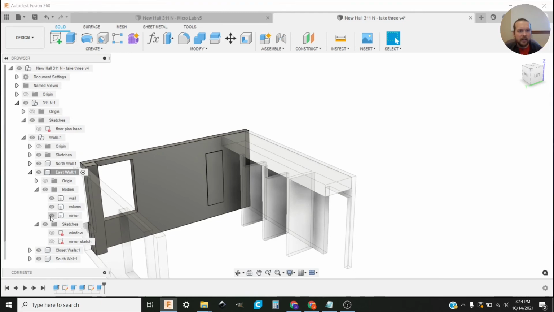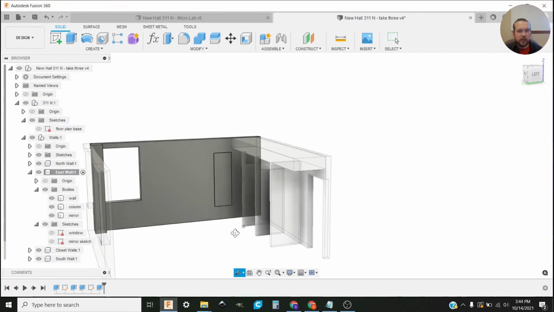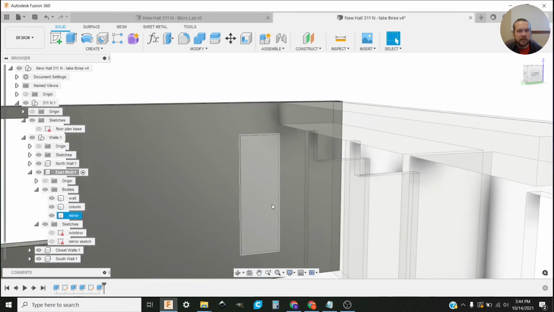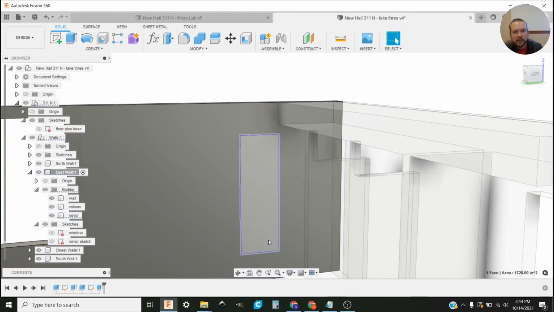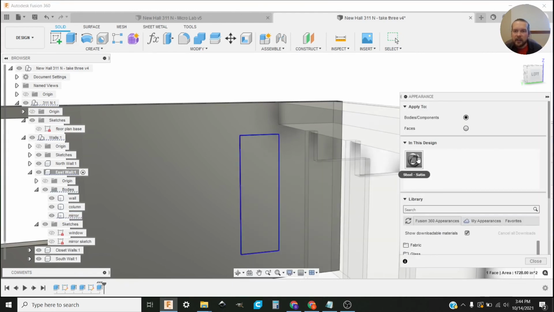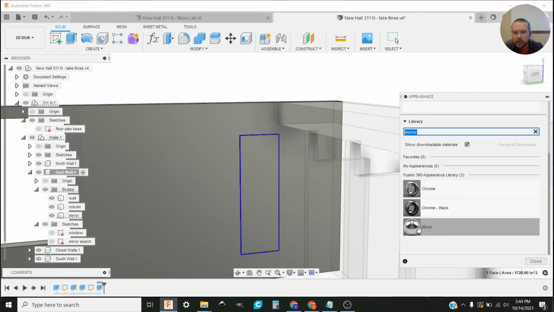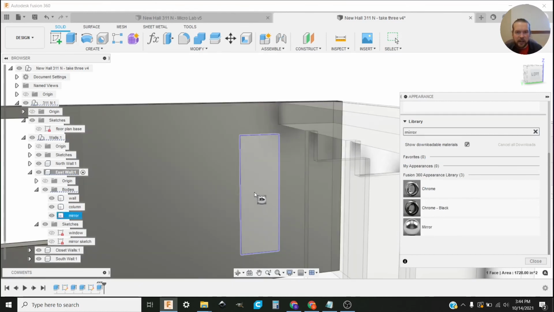And then the last thing to do with the mirror is I'm going to change the appearance of the mirror so that it's like a reflective surface. So I'm going to hit A on the keyboard for appearances, or I can right click and go down to appearance. Satin steel, I think, is it under mirror? Yeah, mirror, here it is. So I just searched in the library for mirror, and here is a material called mirror. I'm going to click it and drag it out to the place where I want to put it.